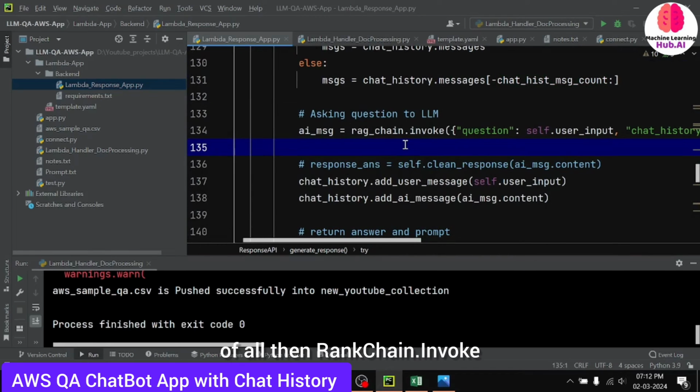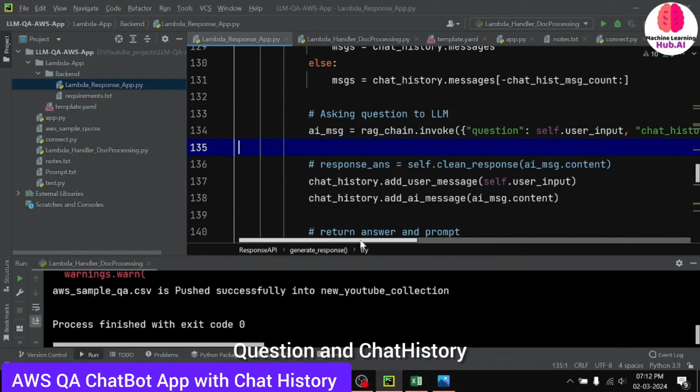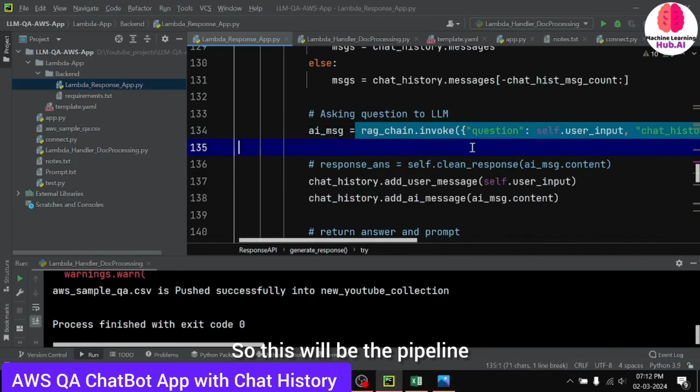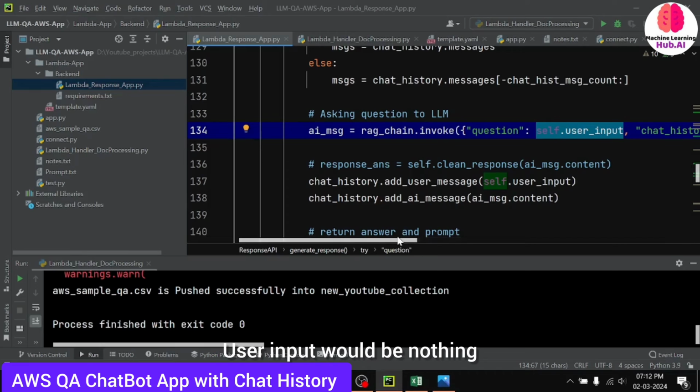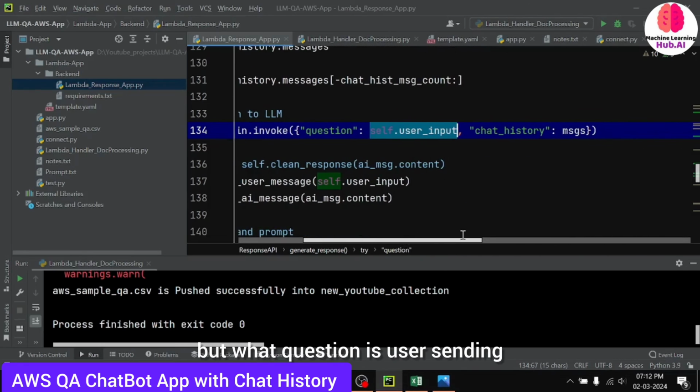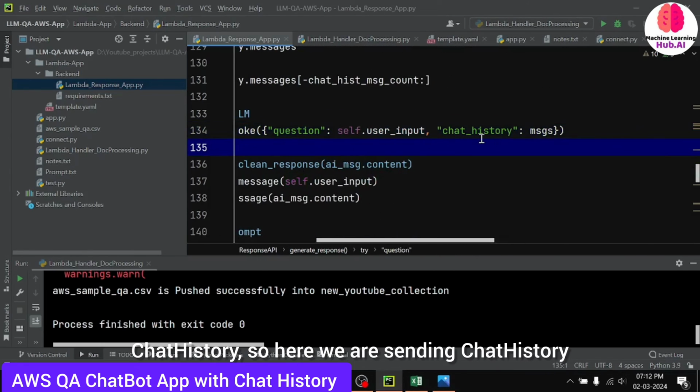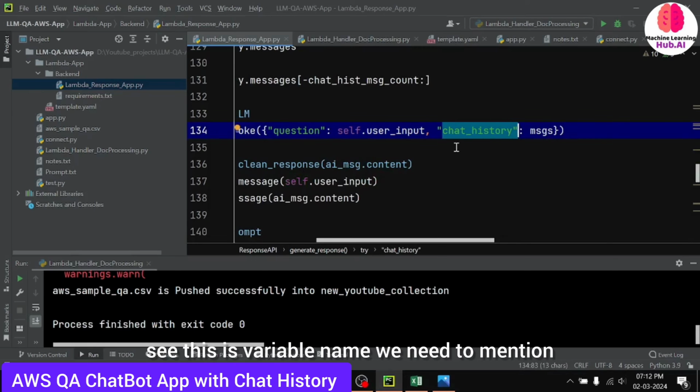Then rank chain dot invoke question and chat history. So this will be the pipeline. Here in question we will be feeding our user input, which is nothing but the question the user is sending. And for chat history, we are sending chat history. This is the variable name we need to mention: chat history, and older messages.